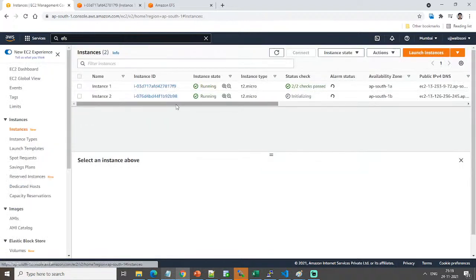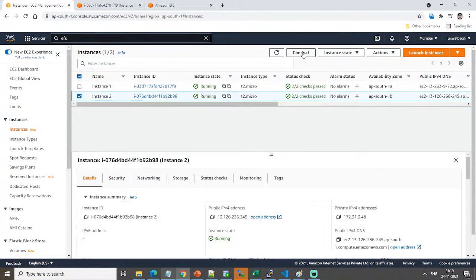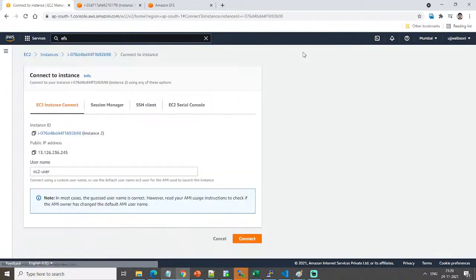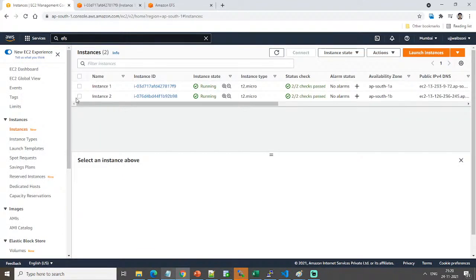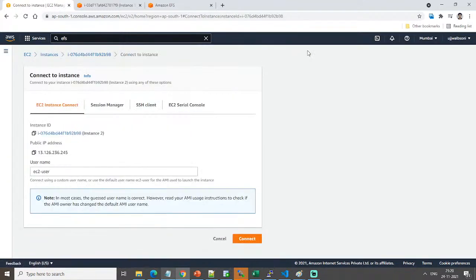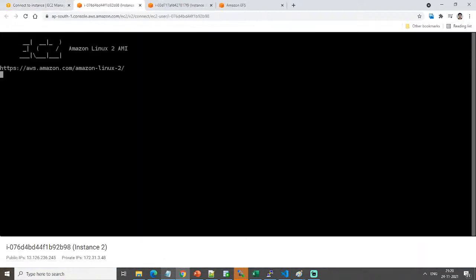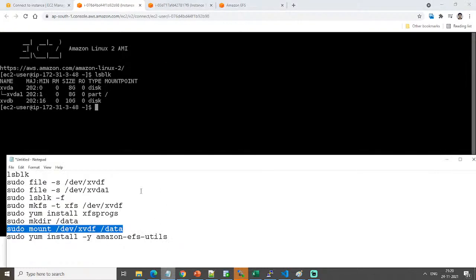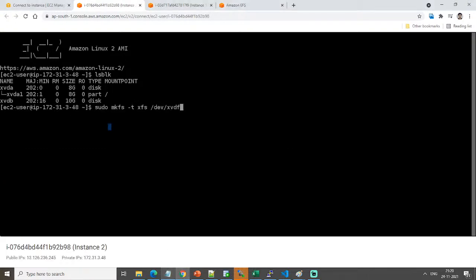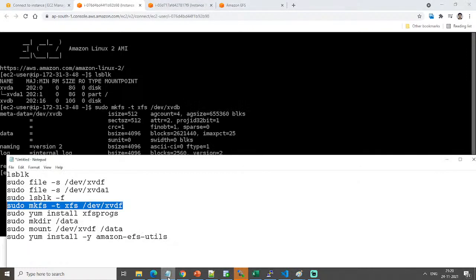Now going back to the instances, let's do the same thing for instance 2. I'll connect. First let's check if it is available and in the ready state. Instance 2 is now available. Click on connect, and ec2-user. lsblk. So we have this mounted. Let's make a file system. We have successfully created the file system.